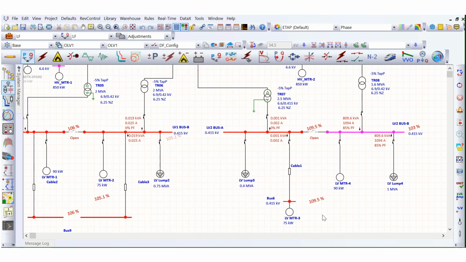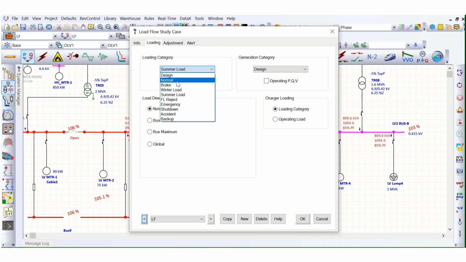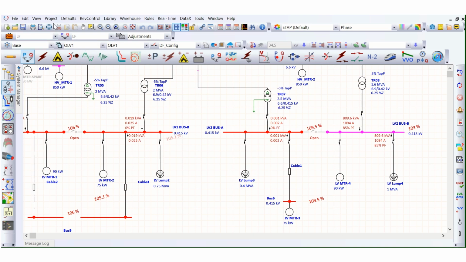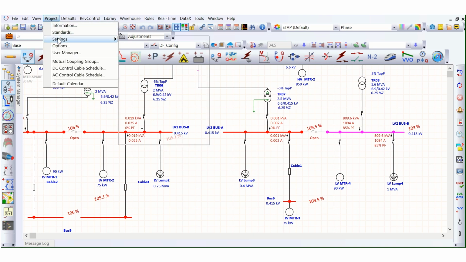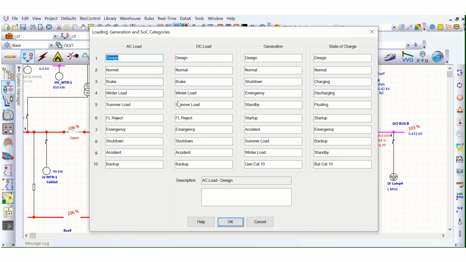Okay, now how to change or customize this loading category here? As you can see, this is the default list. Suppose we need to change this nomenclature, so how to do that? Go to the project, here setting, here loading and generation categories, and in this page you can edit, you can rename.